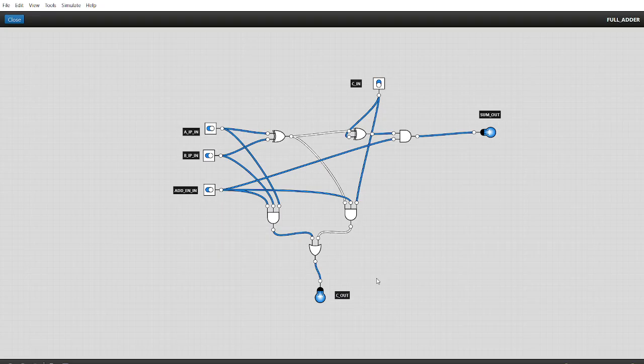sum out, are switched on. If we switch off the carry in, the sum out is switched off. If we switch off the ADD enabled in, both C out and sum out are switched off. If we switch off A and B is still on with ADD and carry in switched on, the C out is switched on and the sum out is switched off.